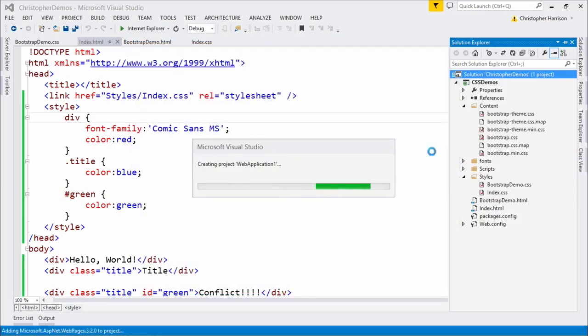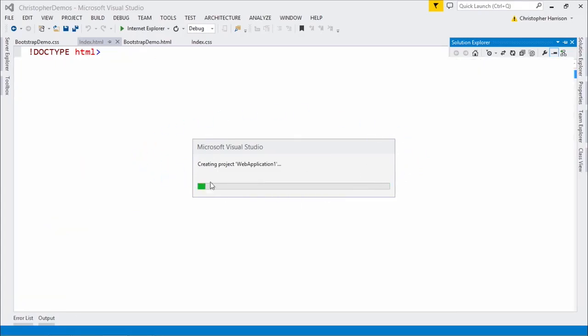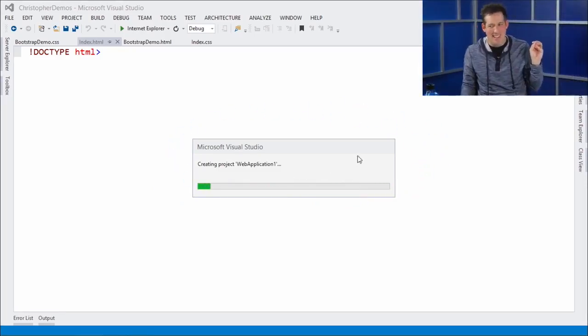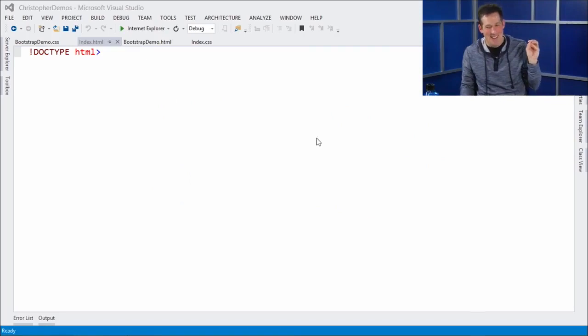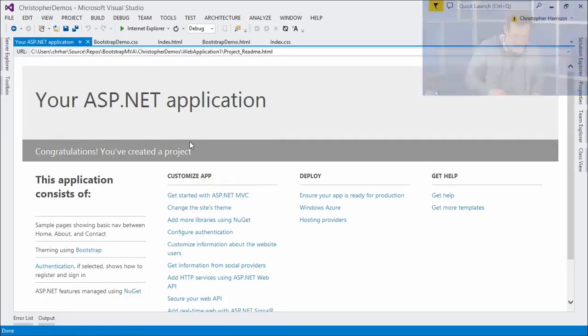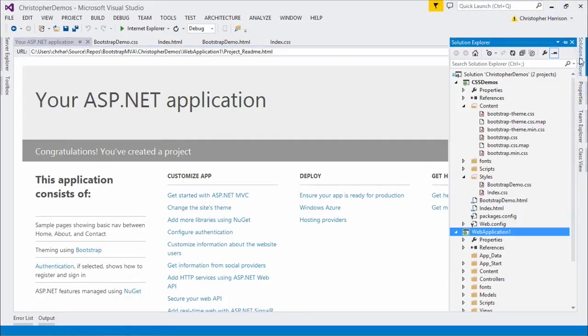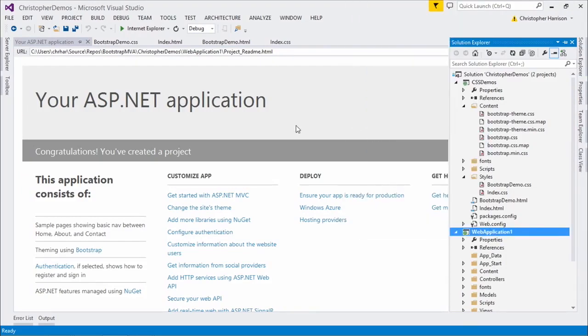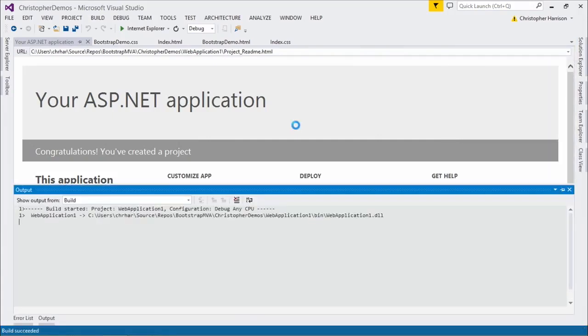And moving your mouse makes it go faster. There we go. Okay, and let me just make sure that that's set as my startup. Set as startup. There we go. Okay, and let me launch this.